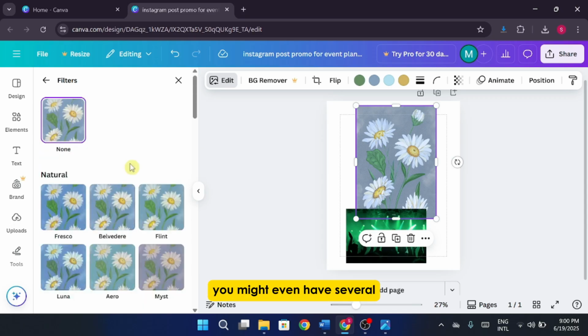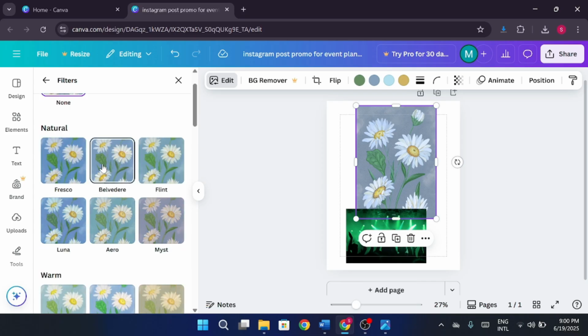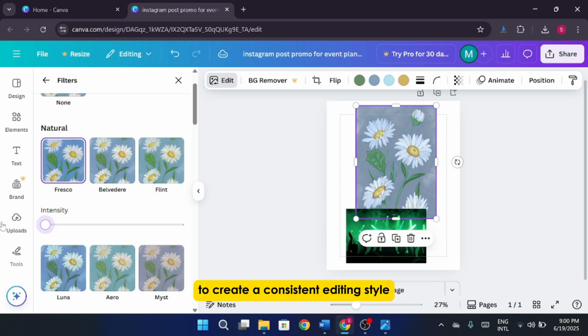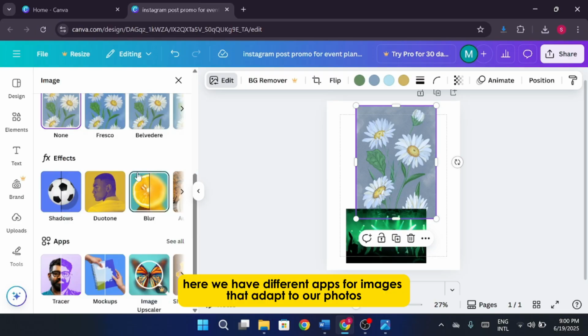You might even have several. So you can simply use the same filter on all your photos to create a consistent editing style. You can also adjust the intensity here. If you want to remove any filter, you can always scroll back to None. The next section is the effects area. Here we have different apps for images that adapt to our photos.